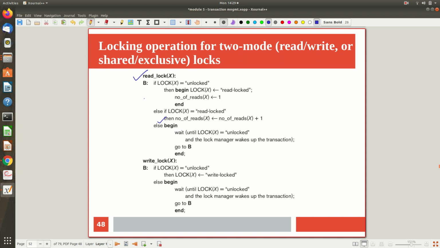Else means the third case: it is neither unlocked nor read locked, so definitely it will be write locked, right? In that case, our transaction is supposed to wait because it is already write locked by some other transaction. Write-read is a conflict. So this current transaction has to wait until the lock of X is unlocked. Once the status changes, the lock manager wakes up the transaction. Otherwise it will keep waiting and go back to that label B, and it will come again. It is a kind of continuous polling happening until the lock status is unlocked.